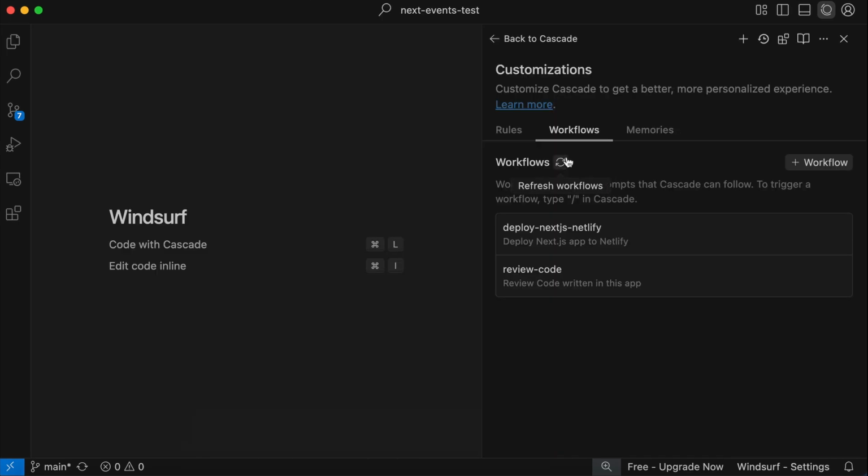Alright, just another heads up guys, I think you can also try clicking the refresh button over here after generating a workflow. I didn't see this button previously.